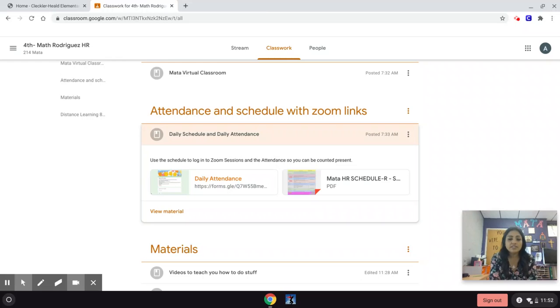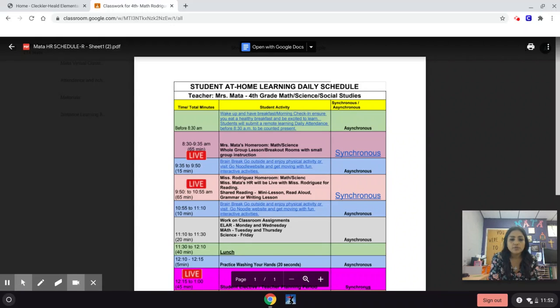Now, how do you get into the class live? You're going to click on the schedule. Now, if you're in Ms. Rodriguez's class, I know she put her own schedule. This is the schedule for my homeroom. If you're in Ms. Rodriguez's class, you're just going to click on the opposite links because it's going to be opposite. So this is my schedule for my homeroom.